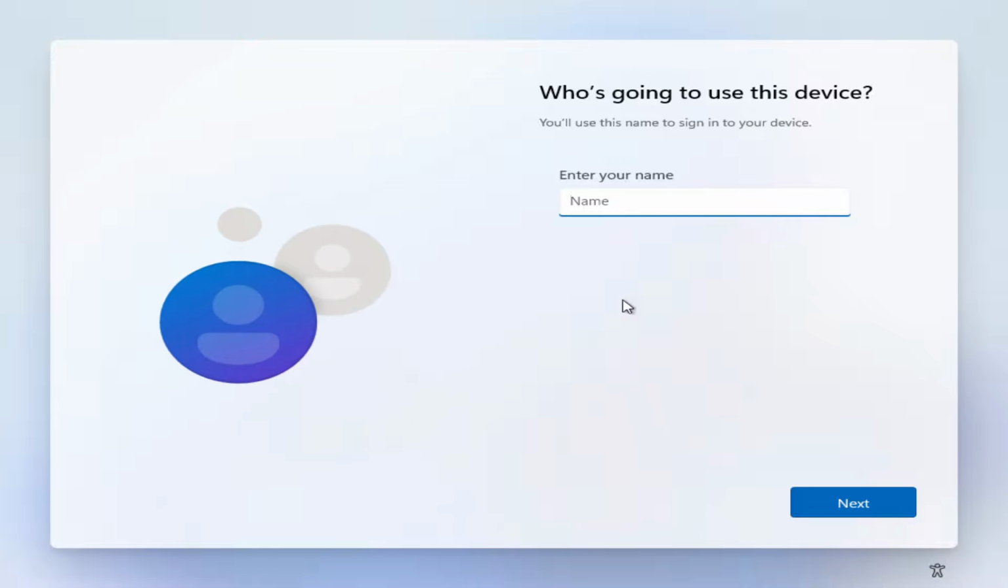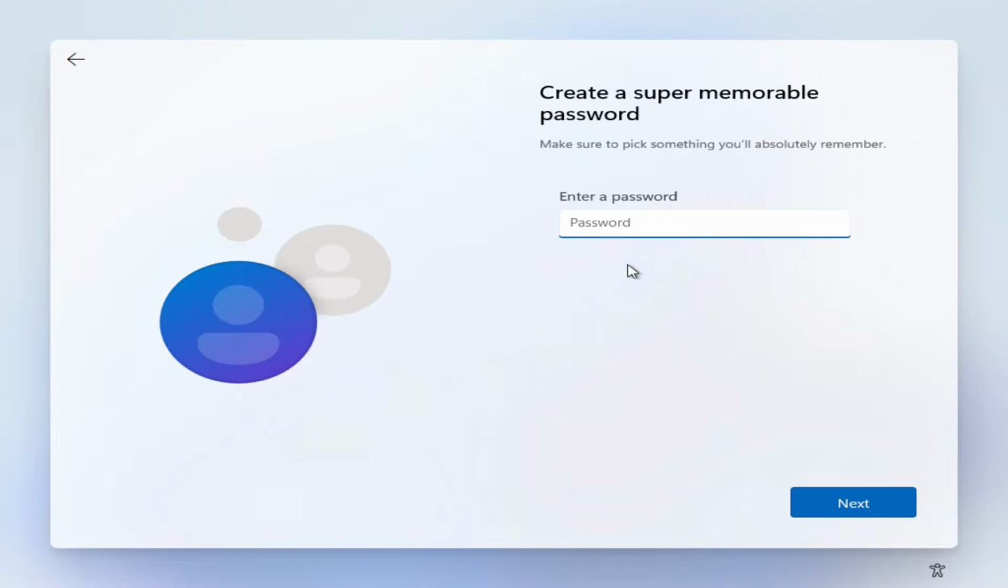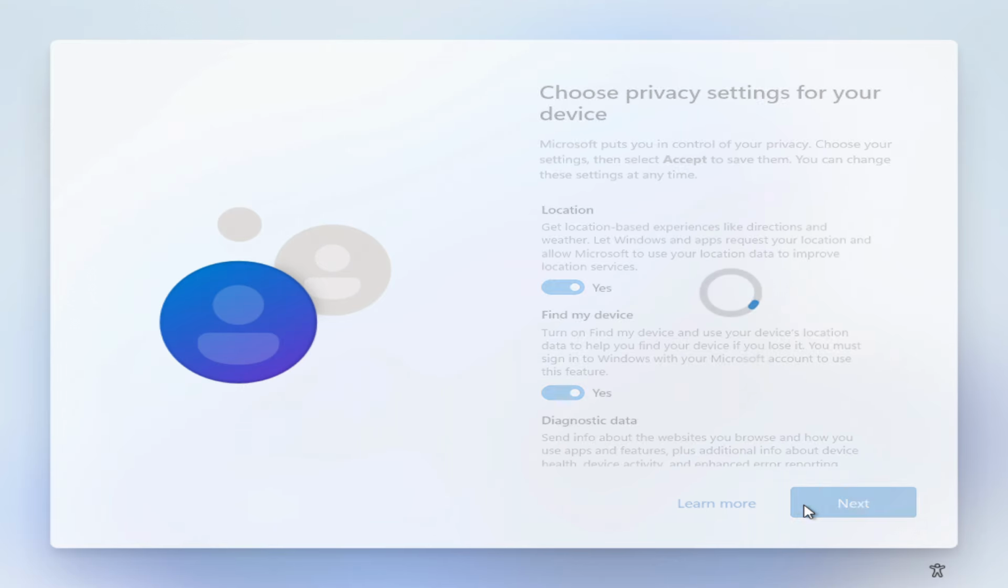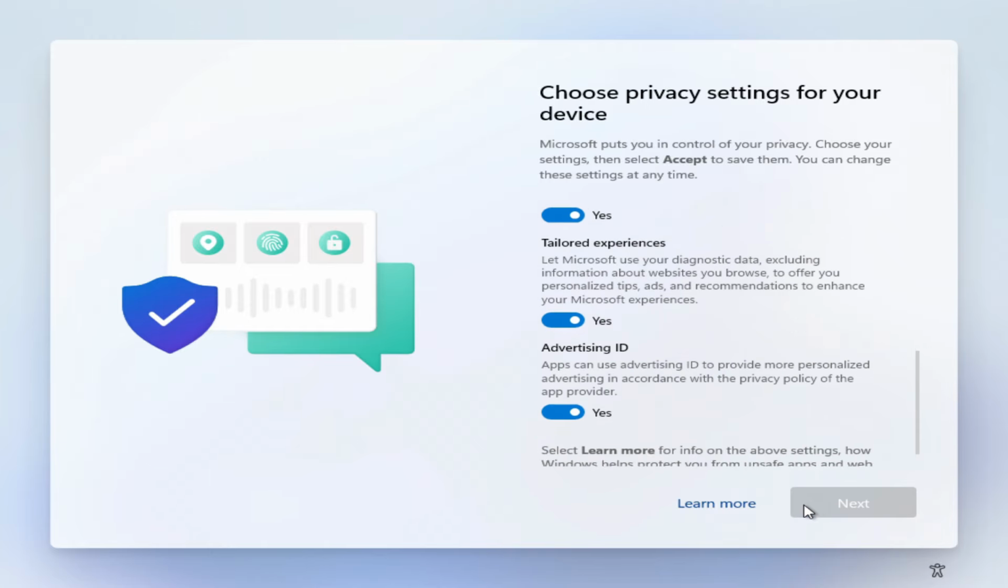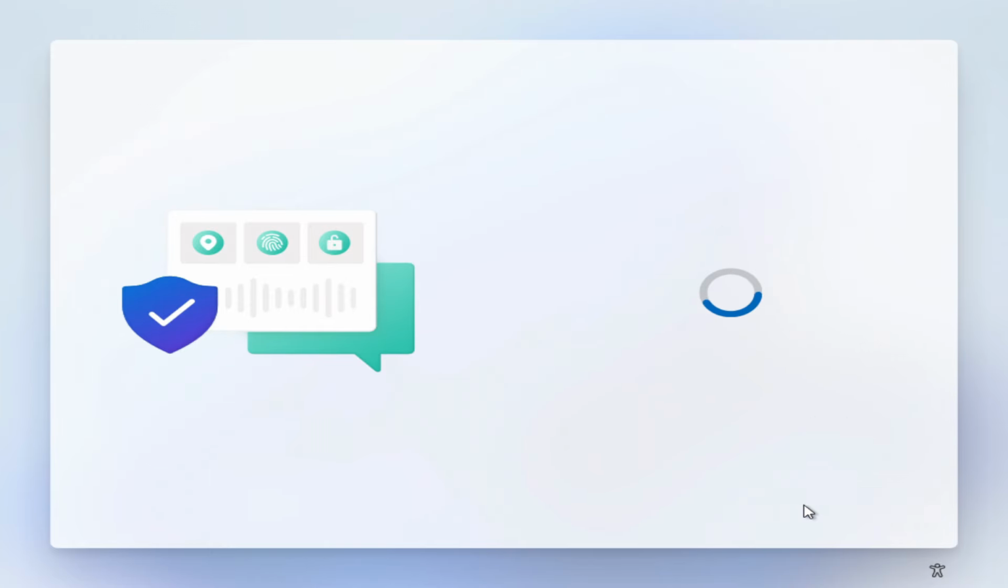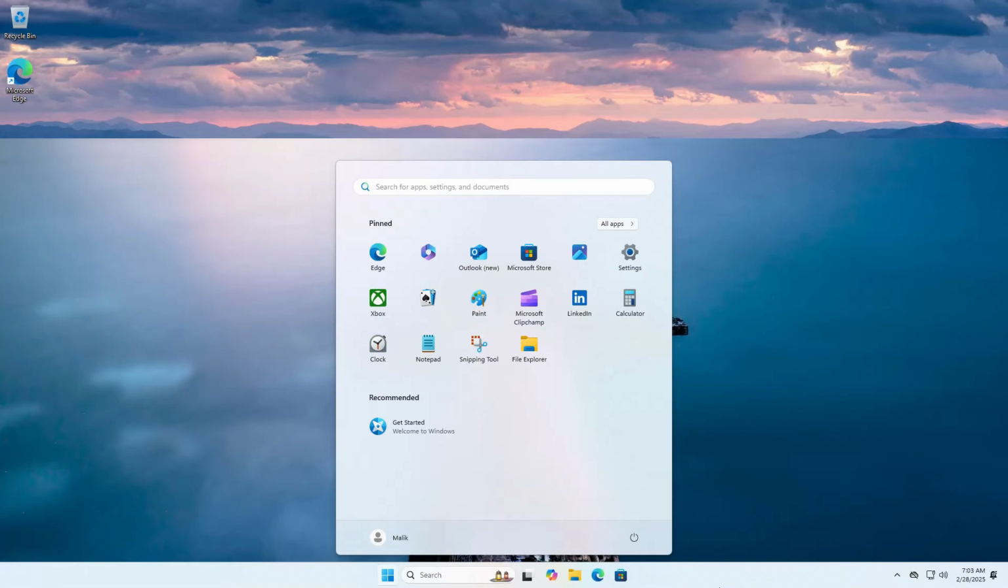In the window that opens, you need to enter the username of the local account. Next. You need to enter your password here, but I'll do it later. Next. I accept all these privacy settings. Next. The new Windows 11 welcomes us. There is not much left. Now you can connect to the internet. Yes. The desktop of the new Windows 11 latest version opened.